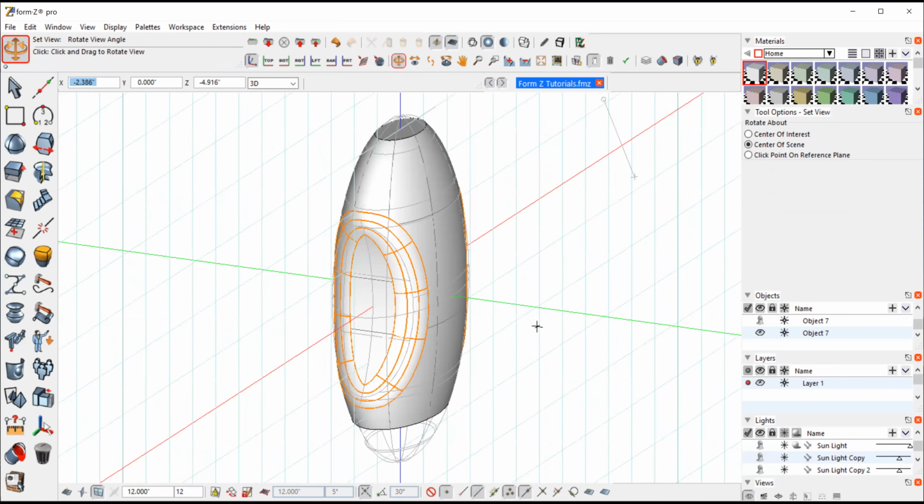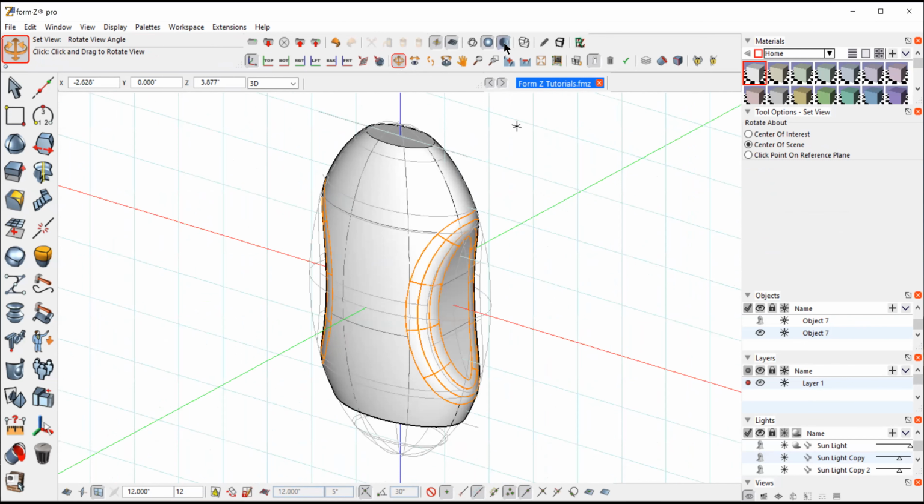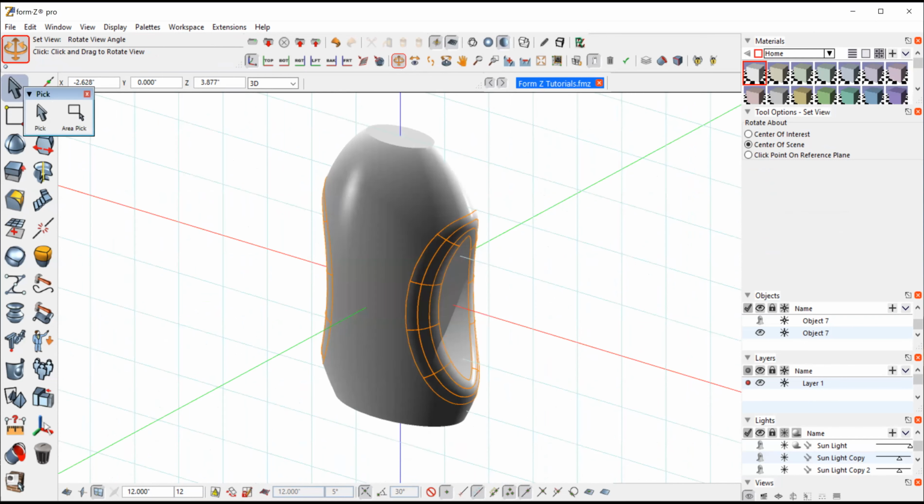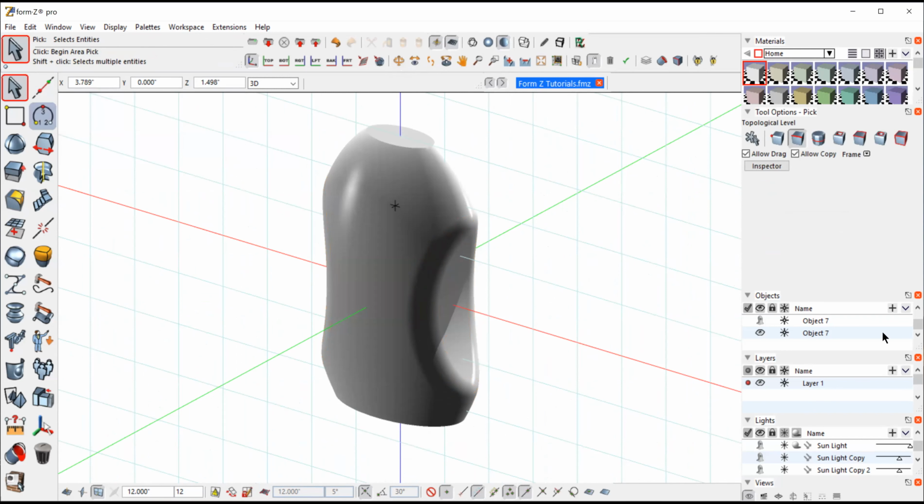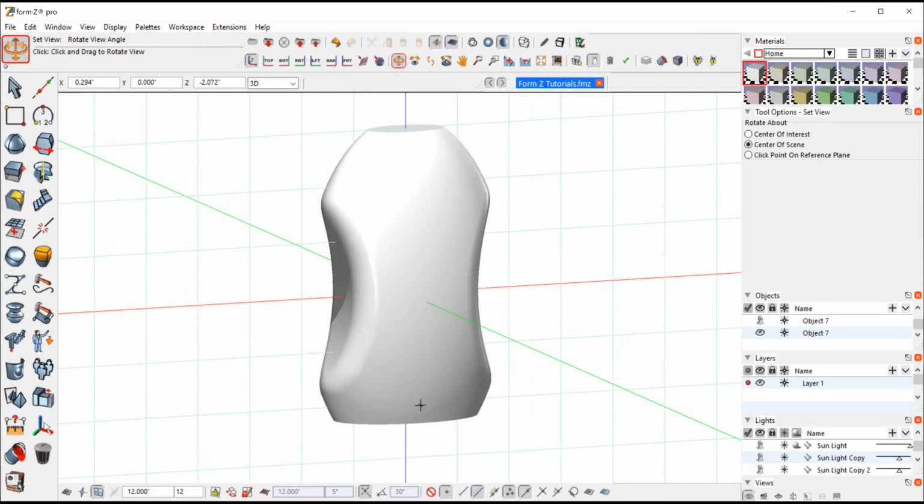I know I have all my cross-section lines, but if we go to this shaded tool and deselect, I can see what this looks like without any of the construction lines.